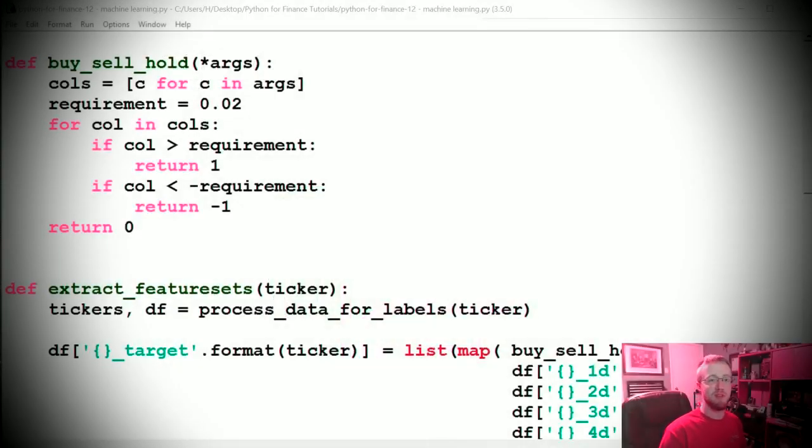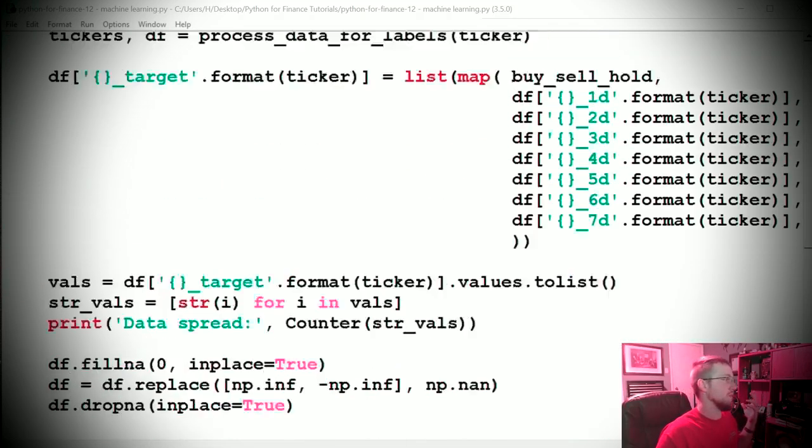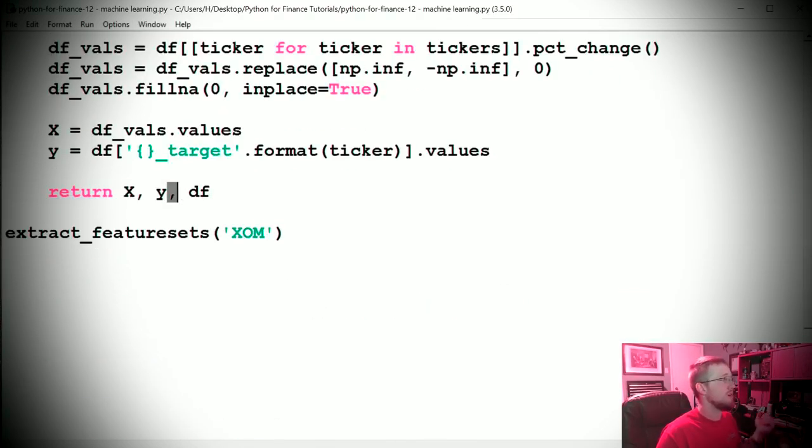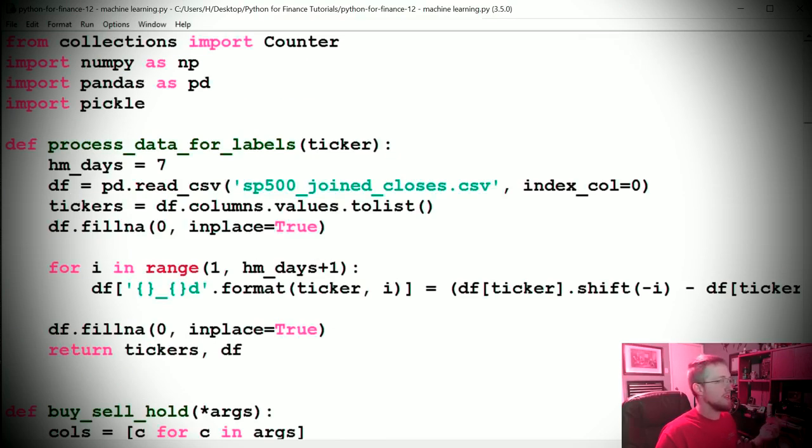Welcome to the Moment of Truth, part 12 of the Python for Finance tutorial series. In the previous tutorials, we've worked on grabbing the data, creating our feature sets, and creating our targets. We returned our feature sets and our labels in the data frame just in case, and now what we're going to do is actually do the machine learning, run it through a classifier, and see what we get.